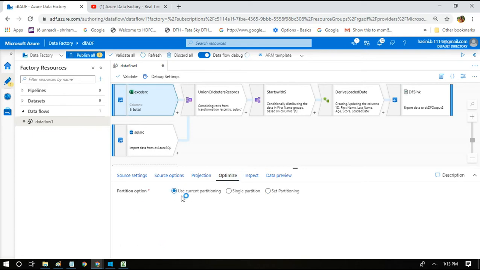Okay, by default, use current partitioning will be selected. This is letting the Azure Data Factory guess the number of partitions based on the data set or input data that we are providing.